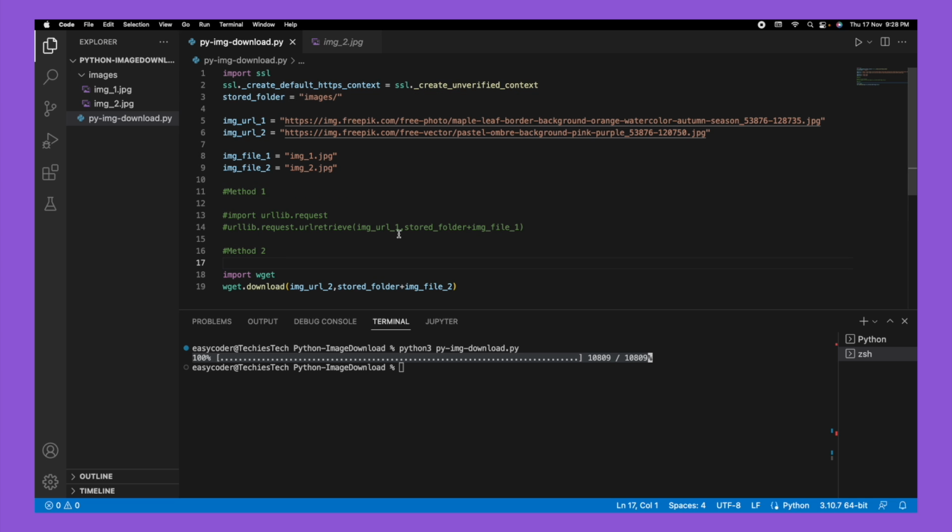You can also download an image using requests, but for that you have to read the image contents, then paste it in a file and save the file as image file. That we will see in a separate video.